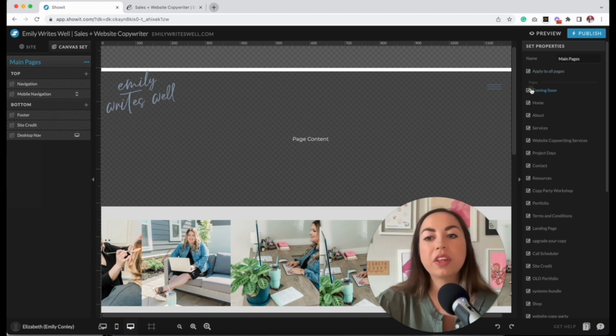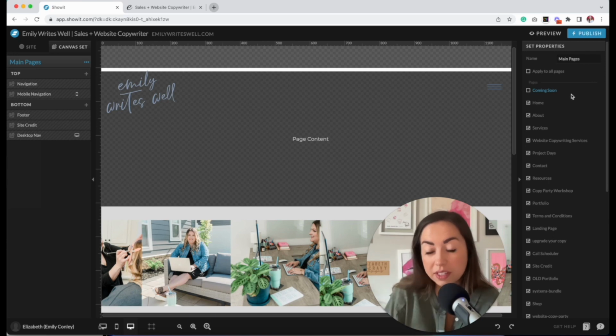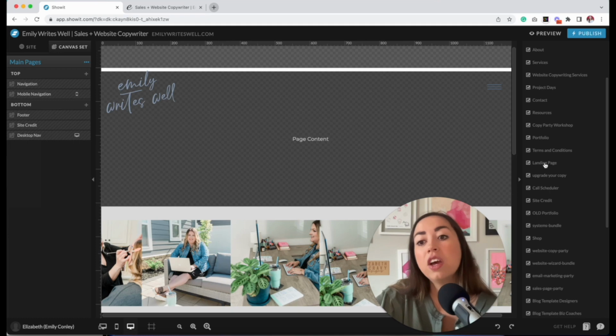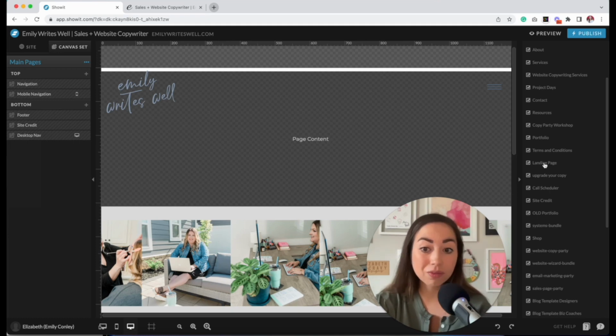But for example, the coming soon page is one you probably do not use a menu on because you don't have the site live yet. And you might not even be using your coming soon page right now, but that could be one to uncheck. Also, any landing pages you likely don't use your menu on, where we're just asking people to opt in.